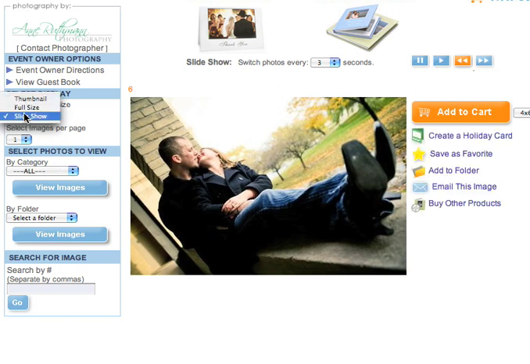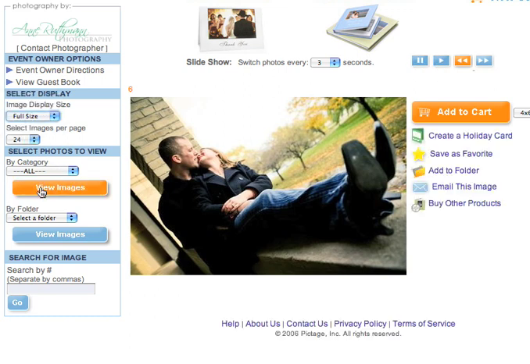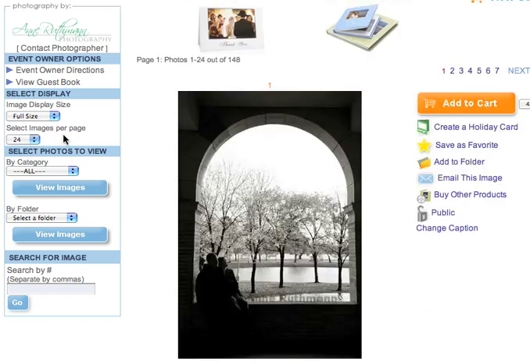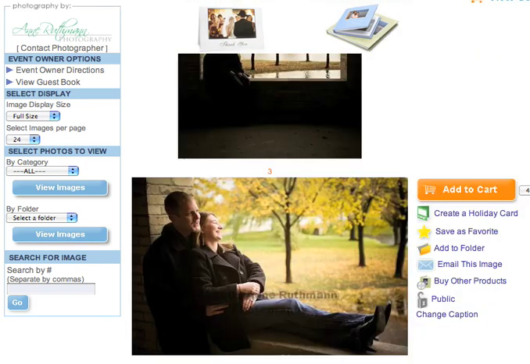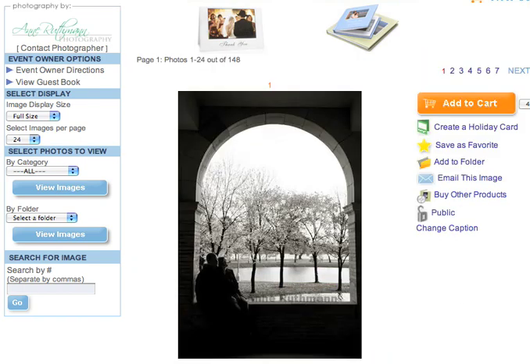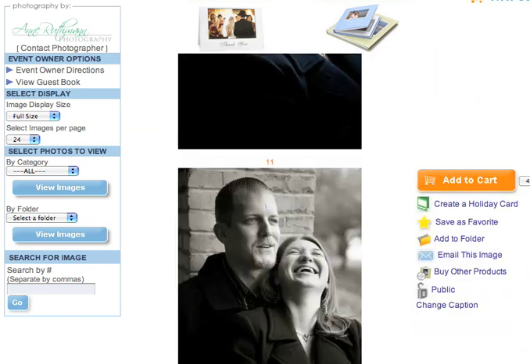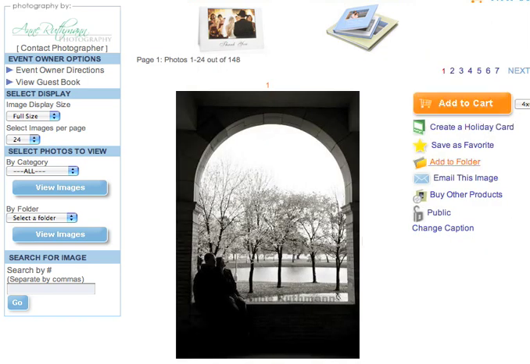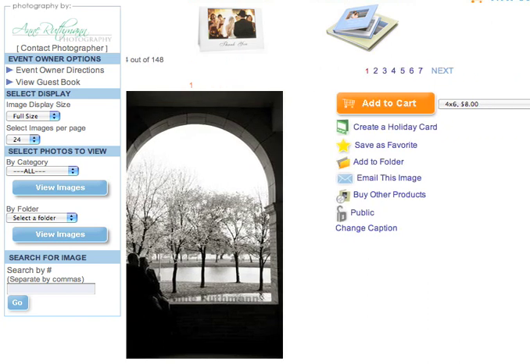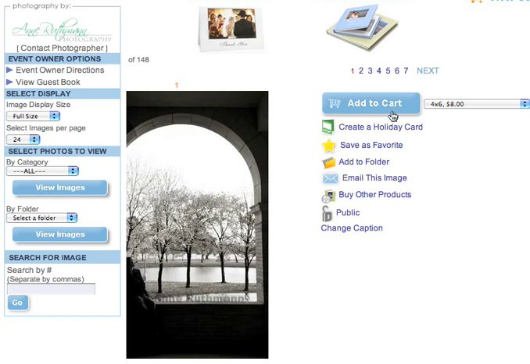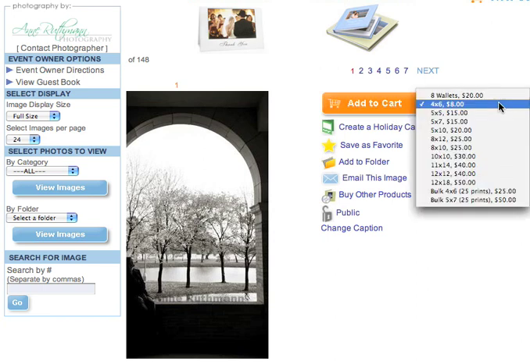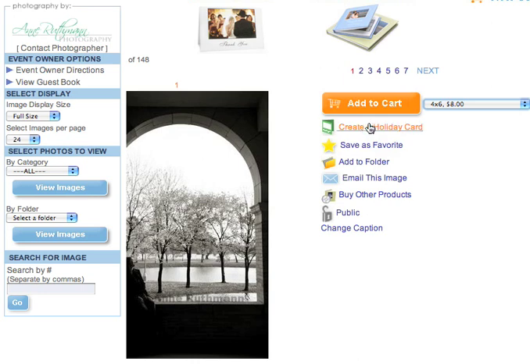if you'd like to view a lot of images at once, you can choose the full size option, which looks a little something like this, and you'll be able to scroll through. Notice they're the same size they were in the slideshow. It's just that now you can see them all on one page. And you also have these options to the side of the images, which is add to cart if you want to purchase that image, and all the prices are over here off to the side. Create a holiday card, save as favorites, add to folder, email the image, buy other products, and make it public or private.